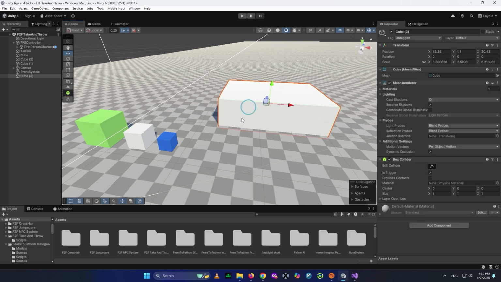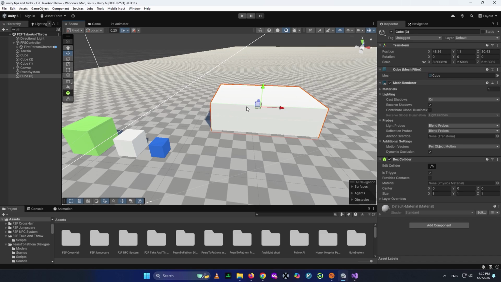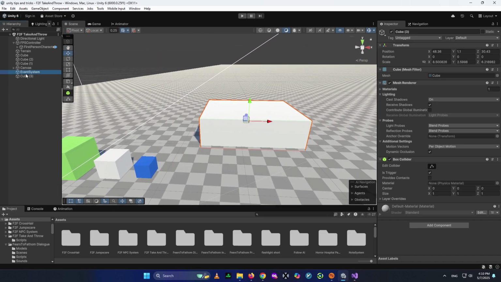I want to give this layer to this cube, so we cannot interact with this cube, and anything inside this cube will be interacted with. Select the cube we created. I'm going to rename it to cube trigger, and I'm going to go to this layer tab, click on this layer and give it the ignore raycast layer.